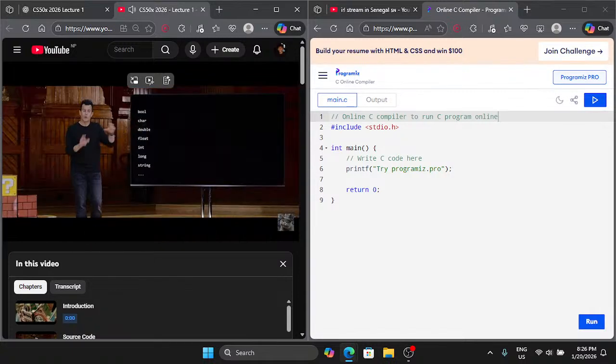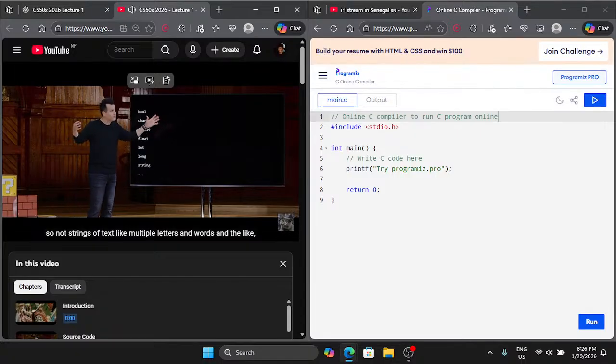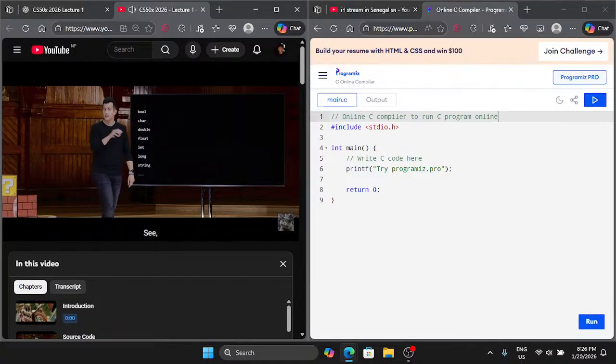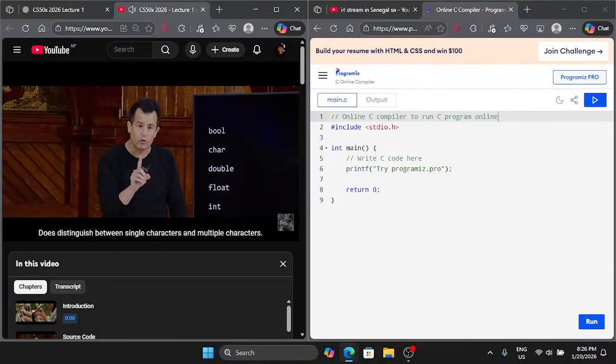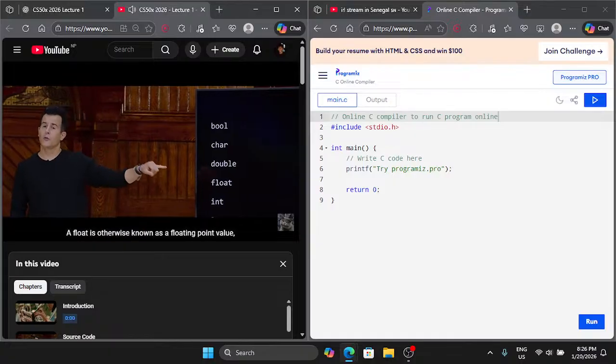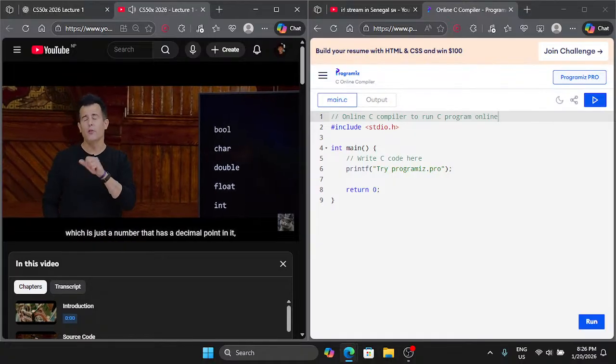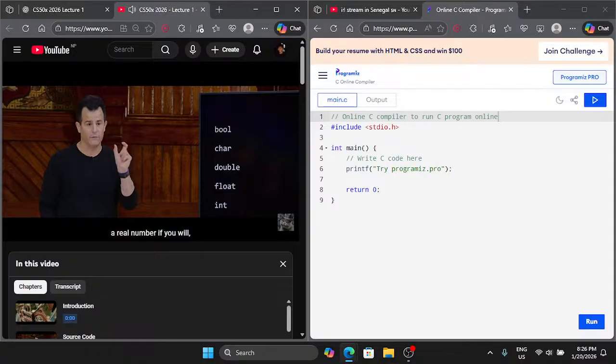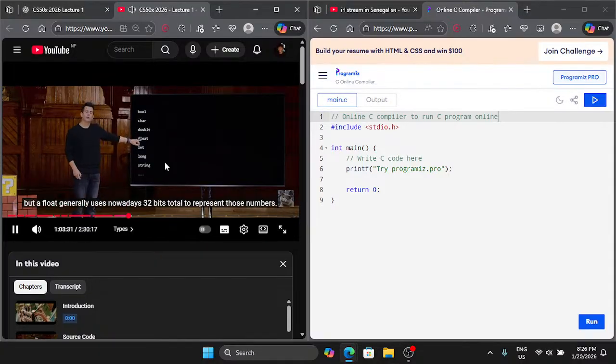We're going to see chars or characters. So not strings of text, like multiple letters and words and the like, but just individual characters. C, unlike some languages, does distinguish between single characters and multiple characters. Double, or rather, let's jump to float. A float is otherwise known as a floating point value, which is just a number that has a decimal point in it, a real number, if you will. But a float generally uses, nowadays, 32 bits total to represent those numbers.